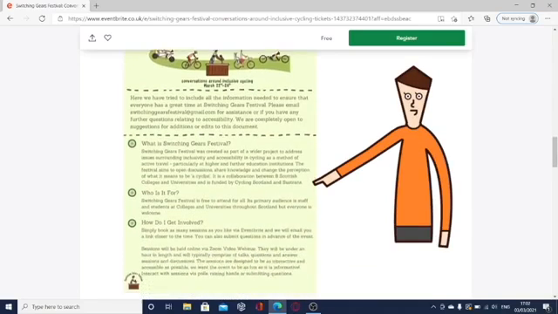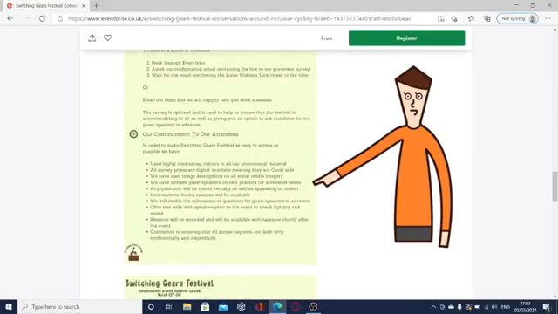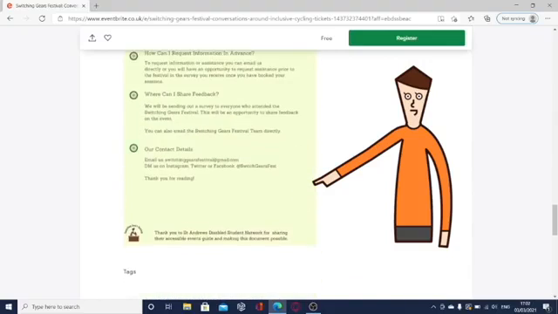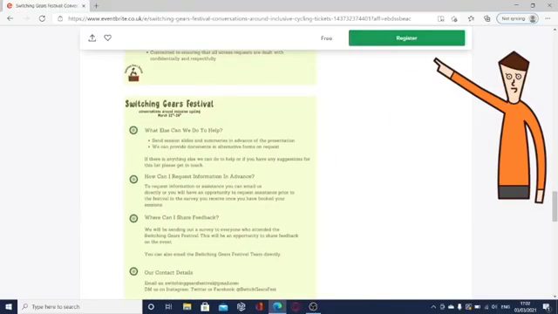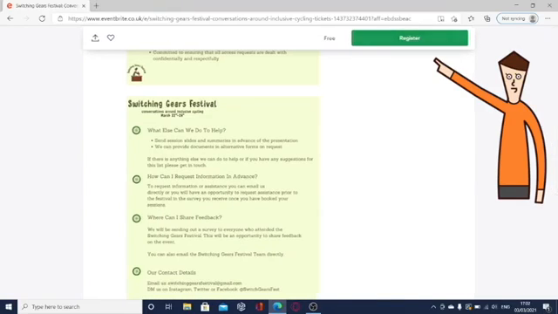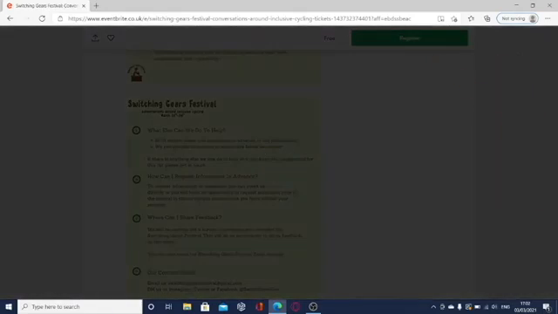So any adaptations or requests, you can send us an email. If there's anything else you want added to that as well that you think we've missed, send us a message, that'd be great. And then up at the top, the green button, you can click that and you can register.